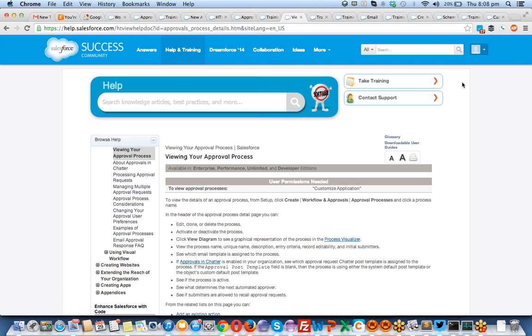Venkat, could you please give me back my system administrator privileges because it's not letting me create any approval process or anything? Yeah, I can do that.